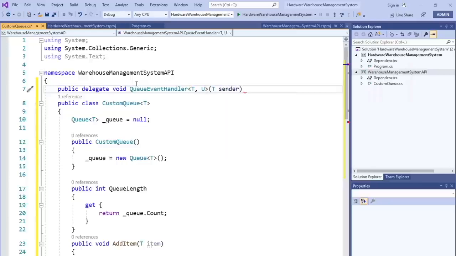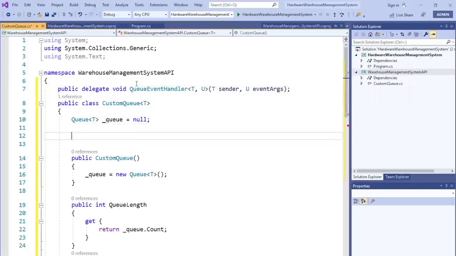The capital letter T represents a placeholder for the first generic data type parameter, and the capital letter U represents a placeholder for the second generic data type parameter. So now we can define the definition for the event contained within our custom queue user-defined type.